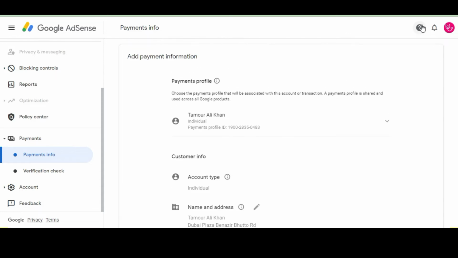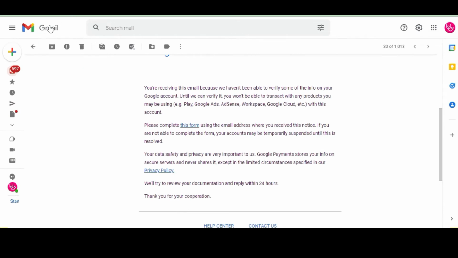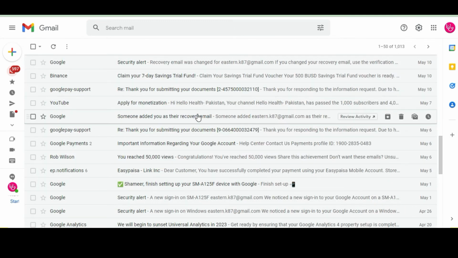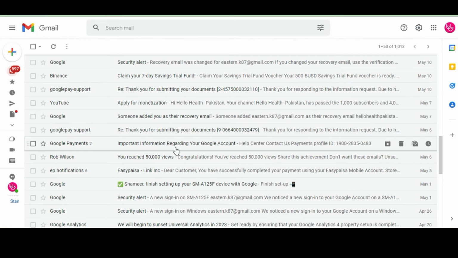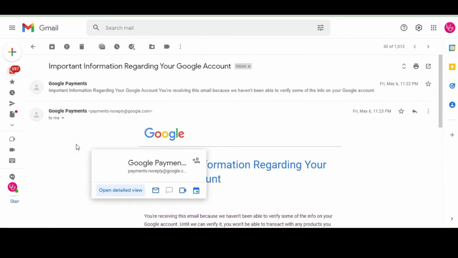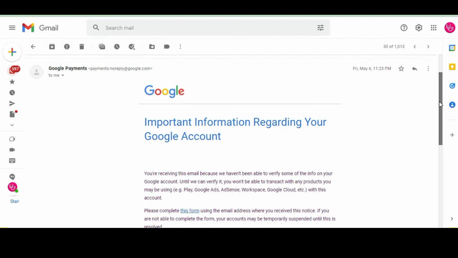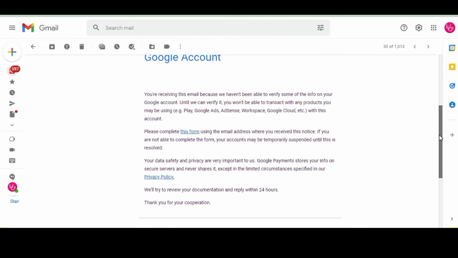So to resolve this problem, you have to go to your Gmail account. And in Gmail account you have to look for the email that you have received from Google Play Support. So I have received this email: Google payments, important information regarding your Google account. This email is automatically received when someone creates a Google AdSense account the first time. He or she can receive this info.